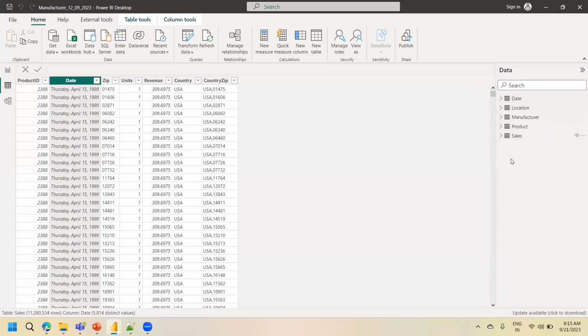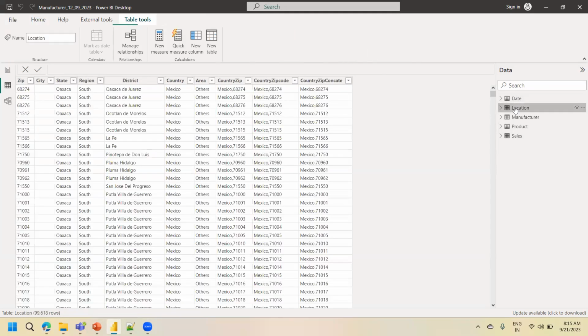With the help of these 5 tables, I want to derive some new table. In what kind of scenario am I going to use a calculated table or new table? Which scenarios can we make use of it? Can you give an example? See here, the location table is there.